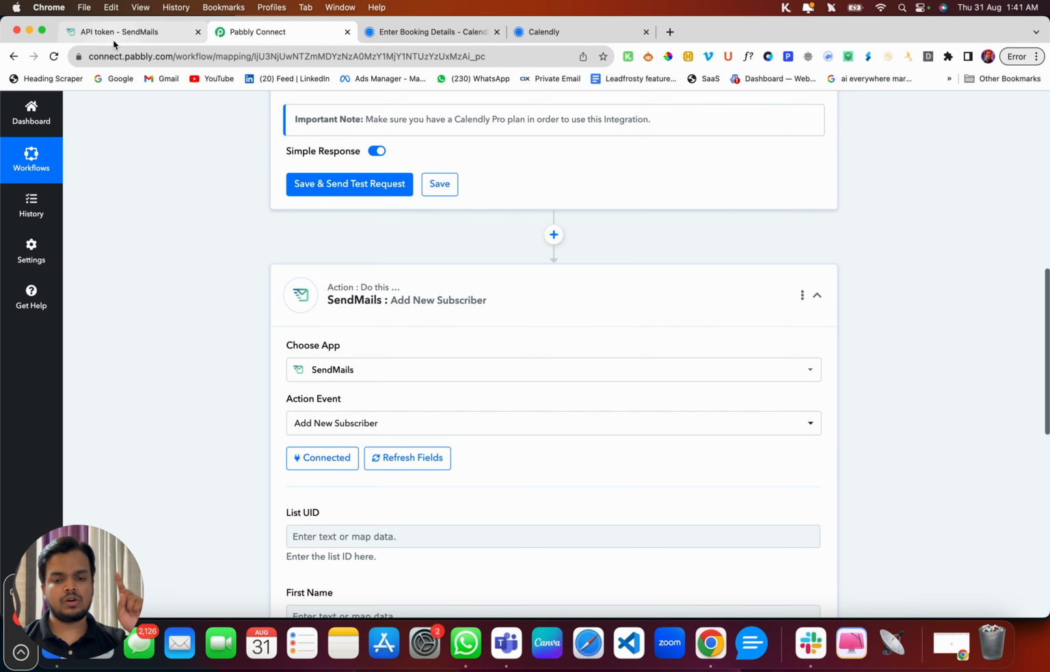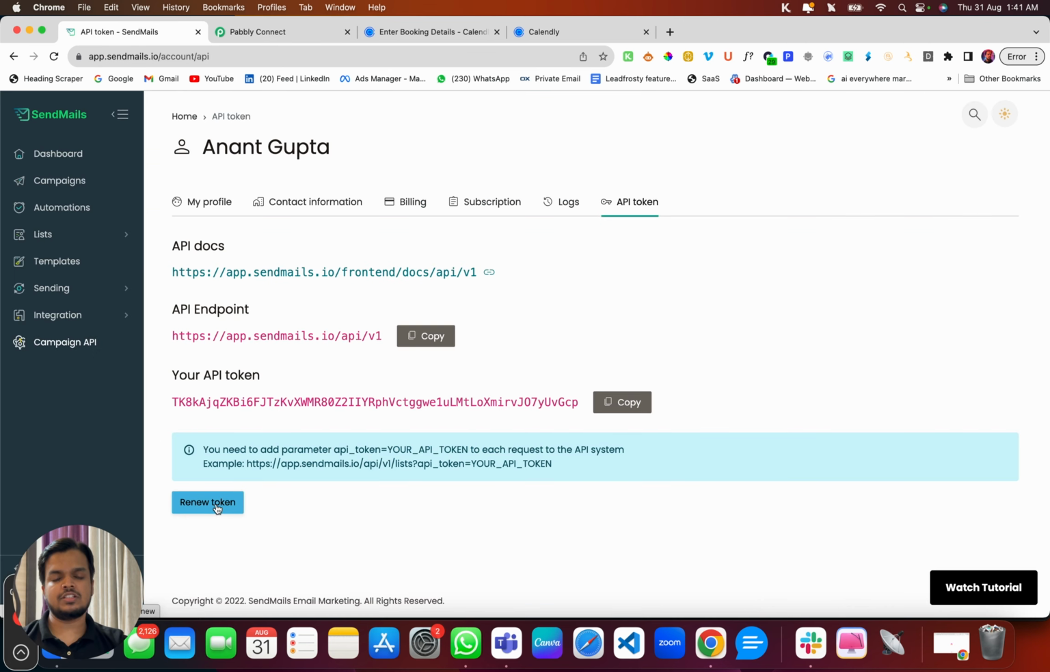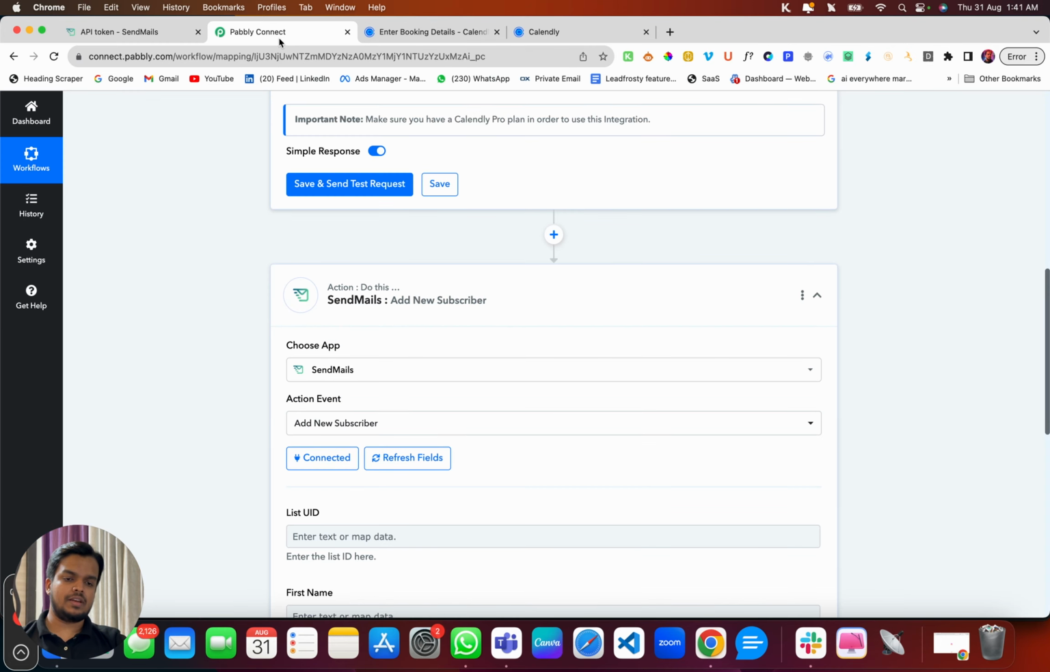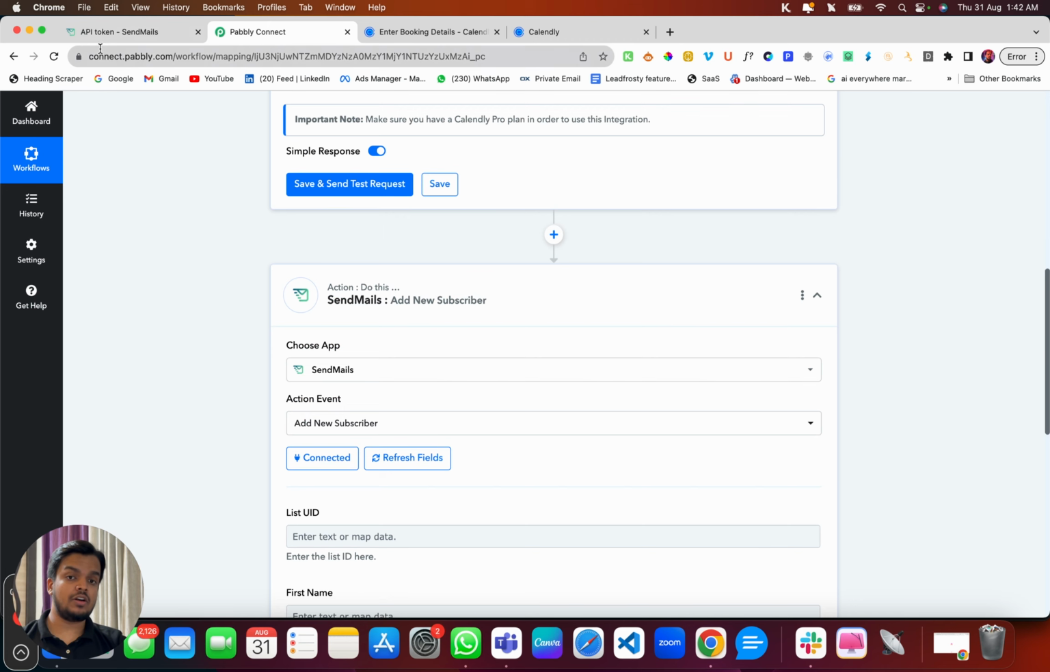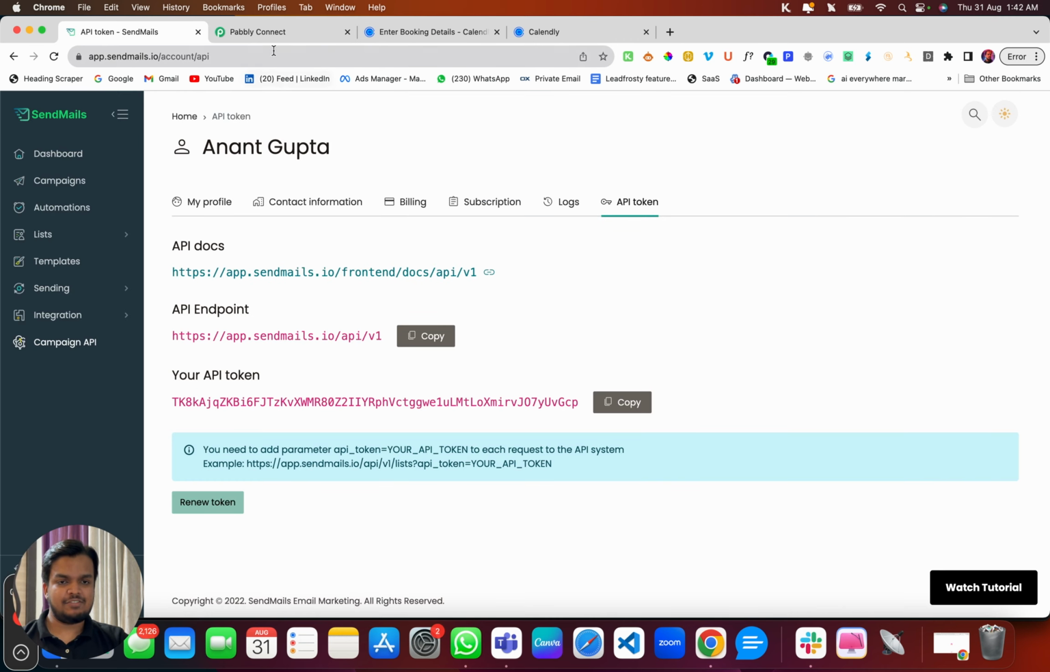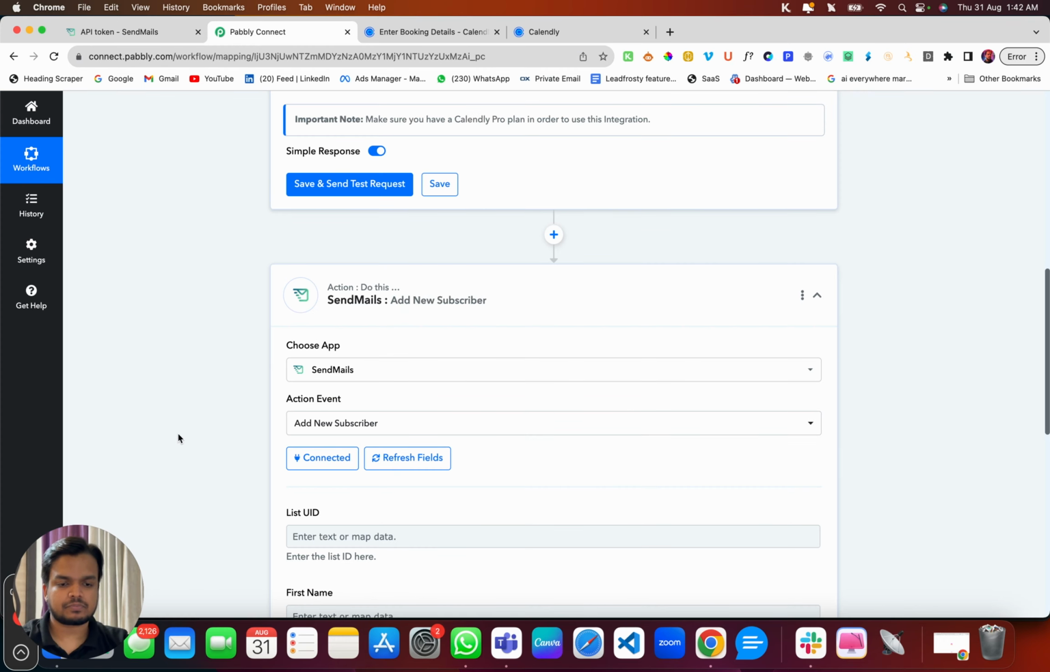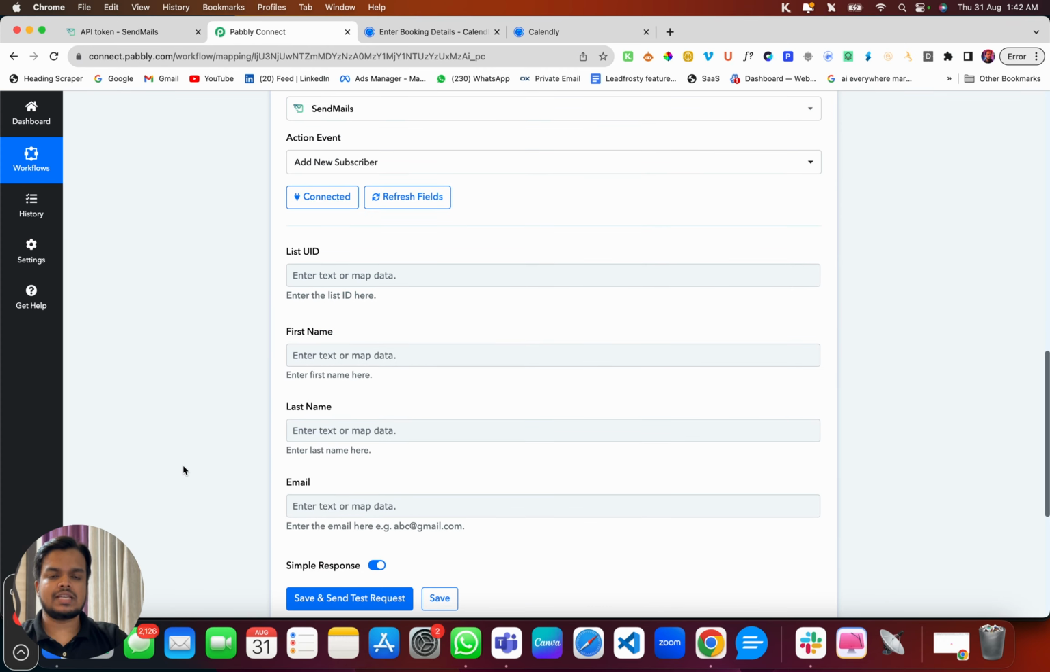But I just want to remind you one thing. If you renew this token, the Pabbly connection will be lost, right? So just keep in mind that while you're connecting SendMails with Pabbly, you keep that confidential, you copy this over here, but do not renew it, because if you renew the token, then the connection will be lost. But I'm going to do it because I don't want anyone to misuse my API key.